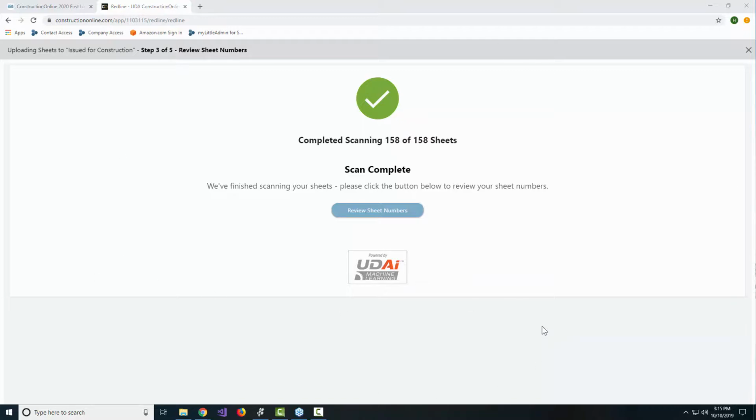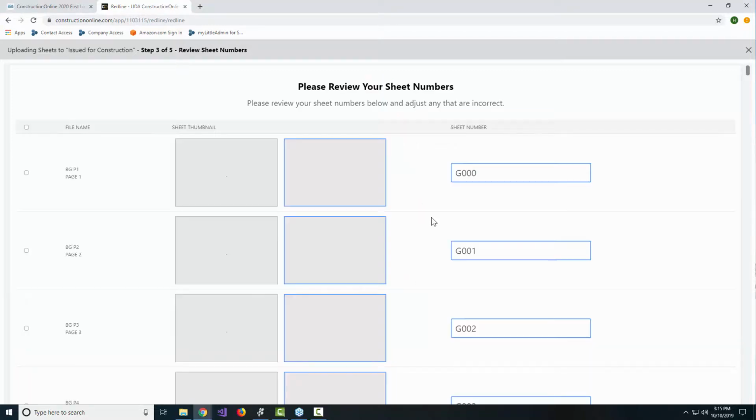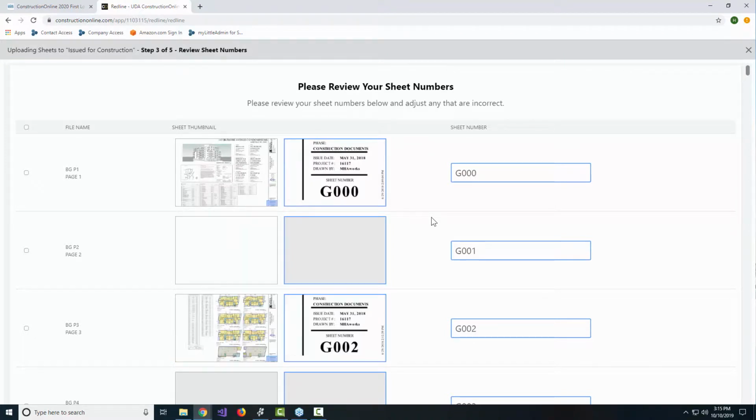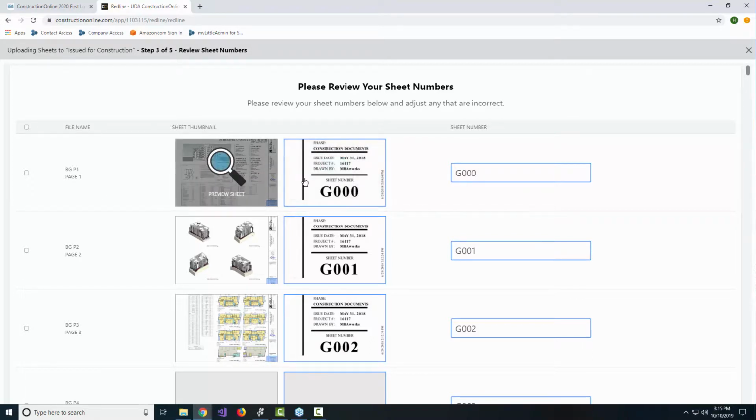Now, you'll notice here that Redline has alerted me that my scan is complete. It's gone through all 158 sheets, and now my next step is to review the sheet numbers. So like I mentioned, this is going to be an important part of the process. We do want to look through these sheet numbers and make sure that they're correct. So there are a few things here that are really going to help you be able to do that very easily. You'll notice that you've got a couple of previews here.